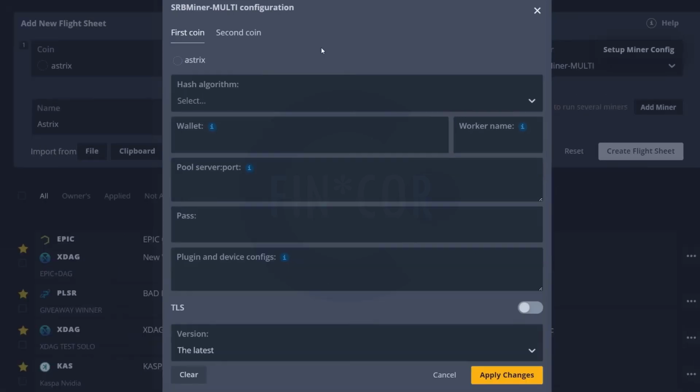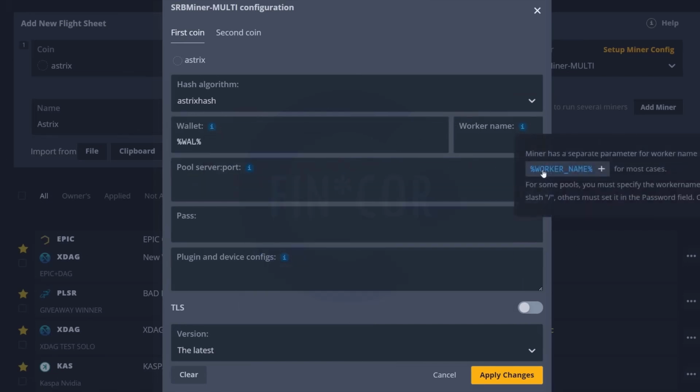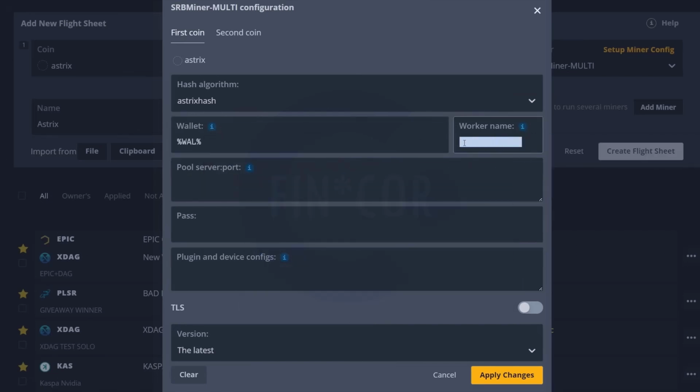So the first thing we're going to want to do here is set our hashing algorithm. This is called Astrix hash. So let's put an Astrix here. You should see it pop up. Wallet, I'm just going to go like this. Worker name, I'm simply going to add that. But I like to cut this out of here and put it right beside. So I'm going to go wallet dot worker name, paste that in right there.